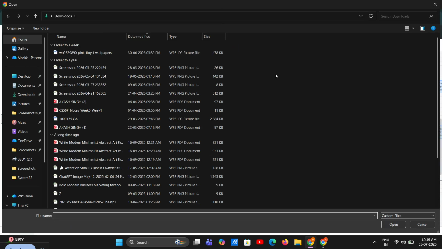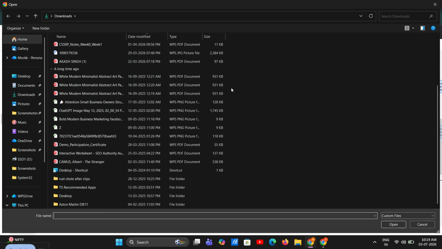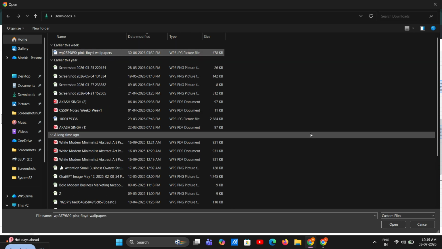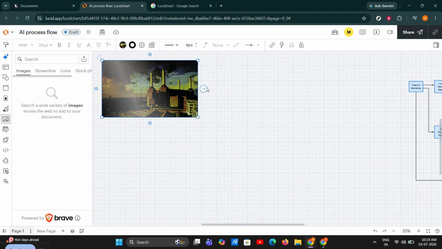Now browse your computer, find the image you want to use, and upload it into your Lucidchart document. Once the upload is complete, the image will appear on your canvas, where you can resize it, move it, and position it wherever you need.